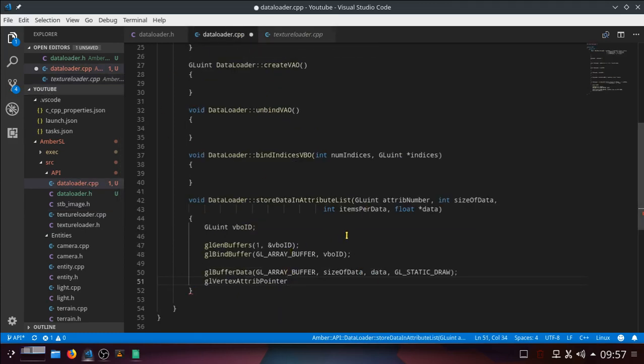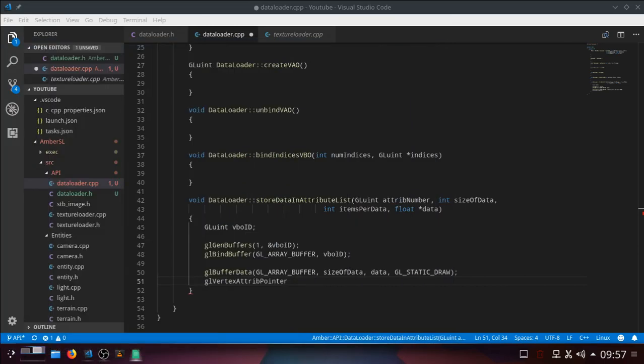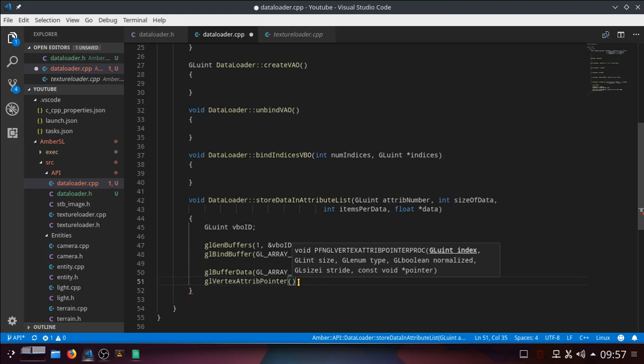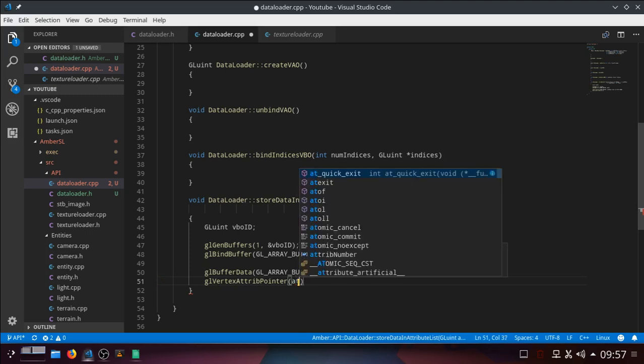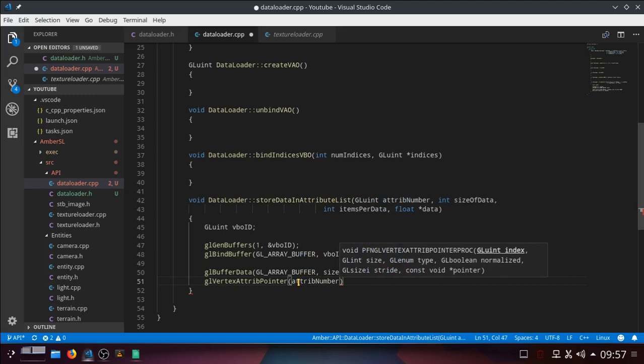But anyway, the attrib pointer will be the attribute number, which is 0, 1, 2, etc. We will be telling it which attrib number it is. So we better put an open bracket, haven't we? Here we go. So it's a PFNGL vertex attrib pointer procedure. GL uint index, or attrib pointer, or attrib number. So we'll put that in. I've actually called it for once, attrib number. We're going to designate that. That's up to us. So we can choose which buffer, 0, 1, 2, 3, 4, etc.